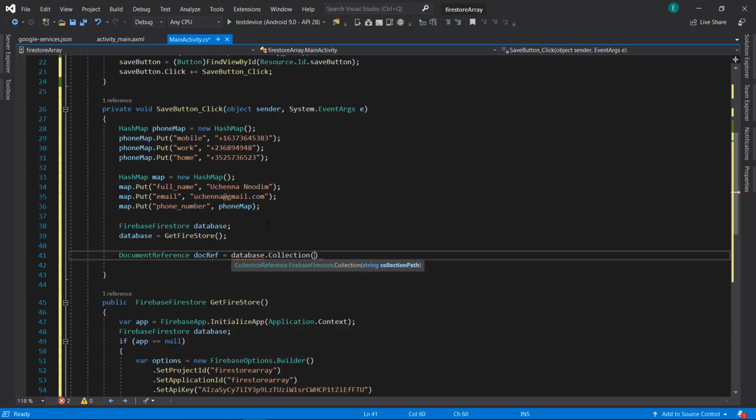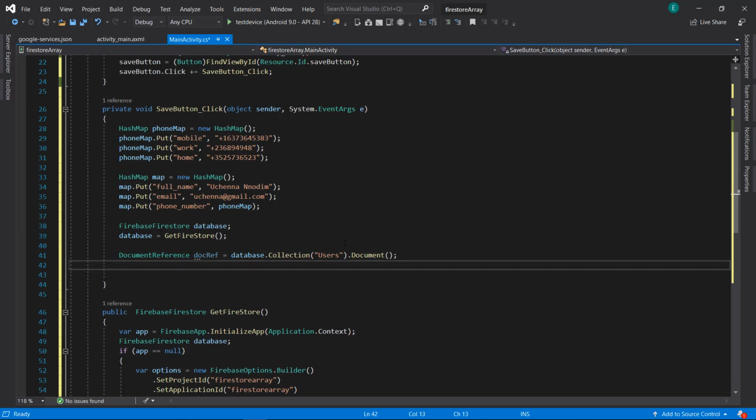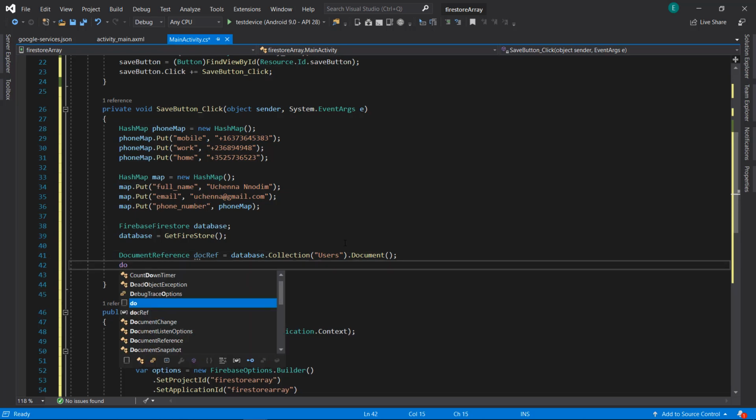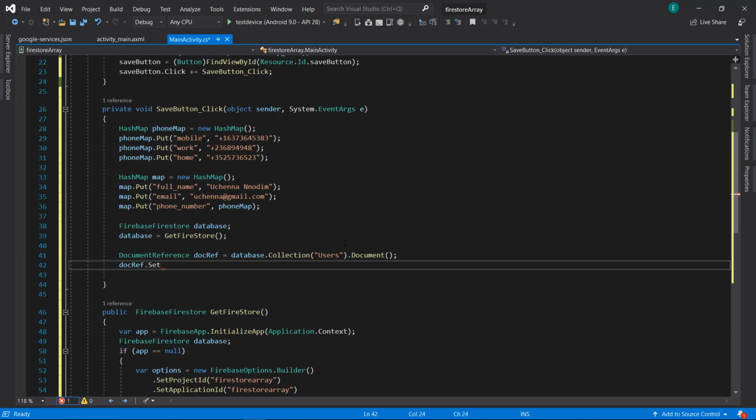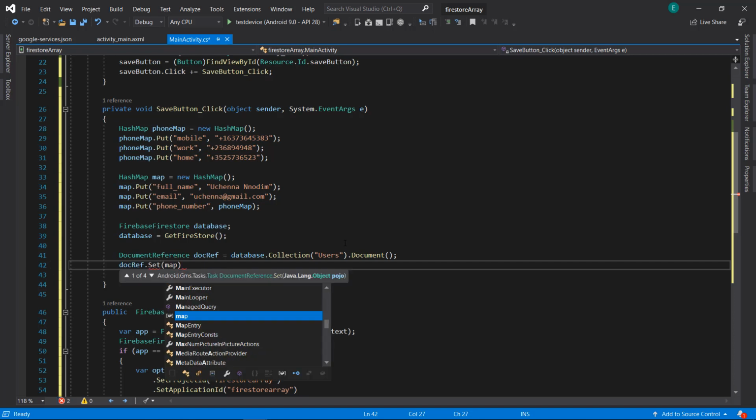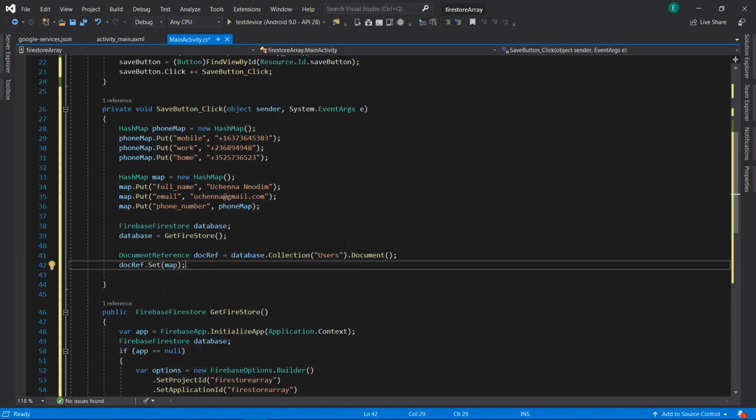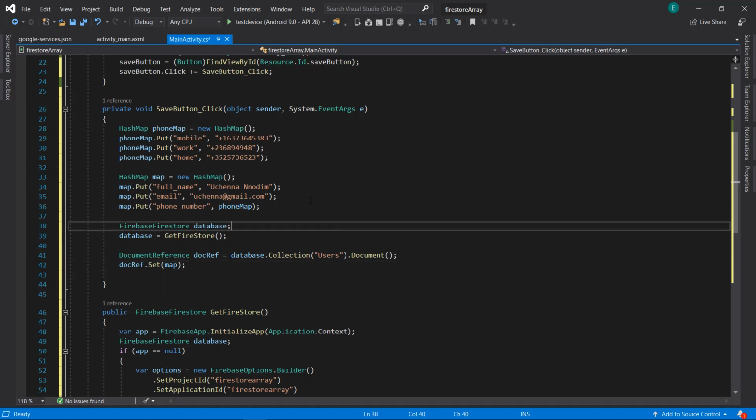database.collection. So what's going to be our collection? We can simply call this users, then .document. By calling the .document method, it means that we want Firestore to automatically generate an ID for us, which is okay. So I'm going to say docRef.set, and here we're going to pass in our map. This is basically all we need to do to save our data to Firestore. Now to verify that this works, let's go ahead and run the app.